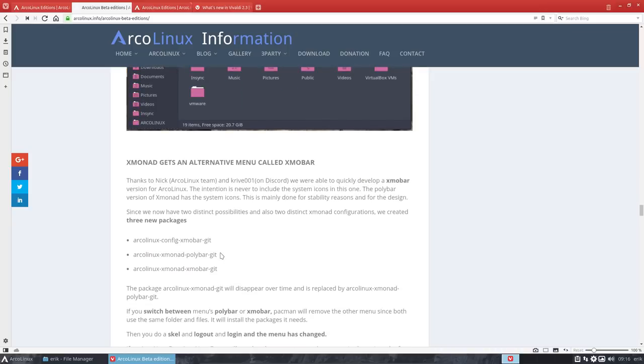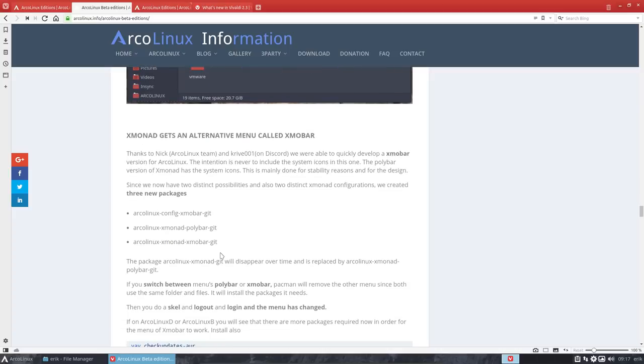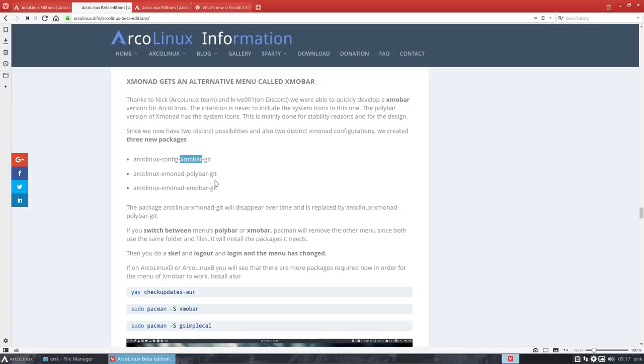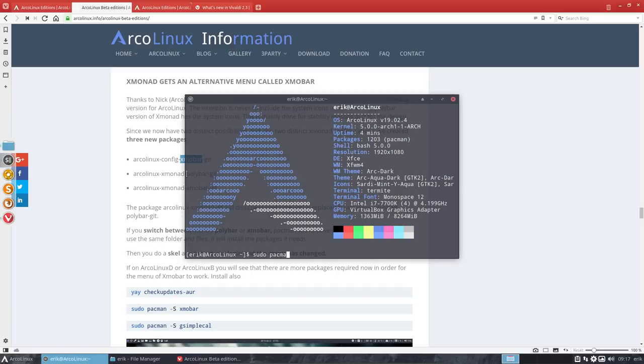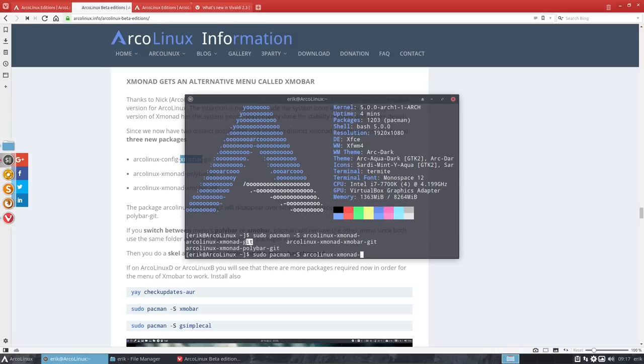Xmonad for the people who are in phase 3 already and going for different kind of desktops, not XFCE, OpenBox or i3. Then this is a different kind of bar, a menu, a panel that you can have on this Xmonad system. It's interesting to know that there is also a package, sudo pacman -S arcolinux-xmonad. So there is this package which is going to disappear.